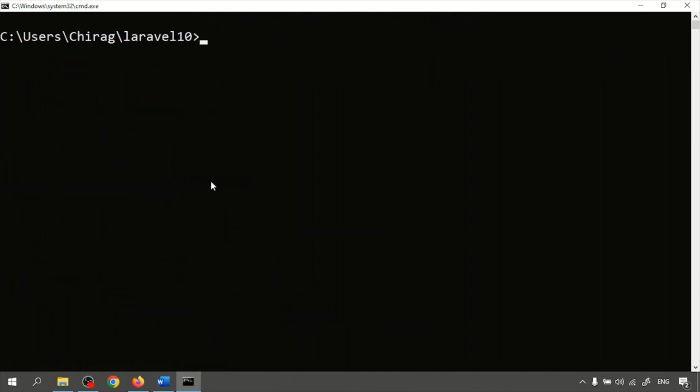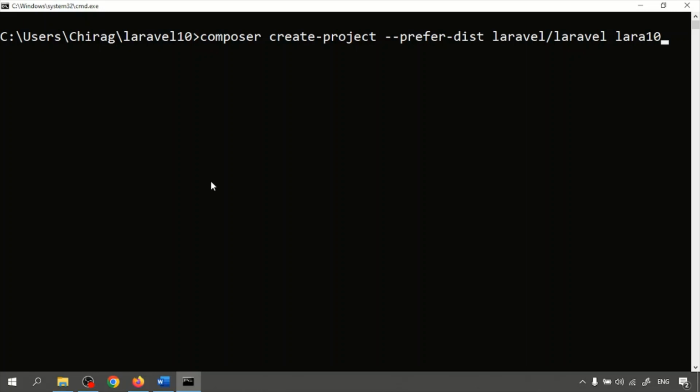Now let me run the command: composer create-project --prefer-dist laravel/laravel, then my project name. Just assume that the project name is lara10, for example. So click on enter.